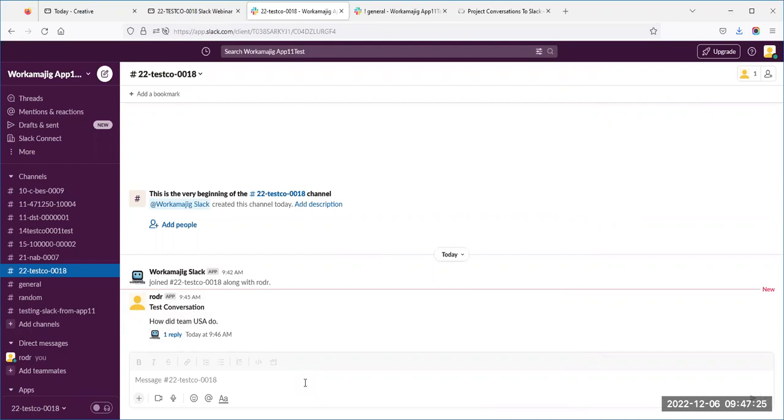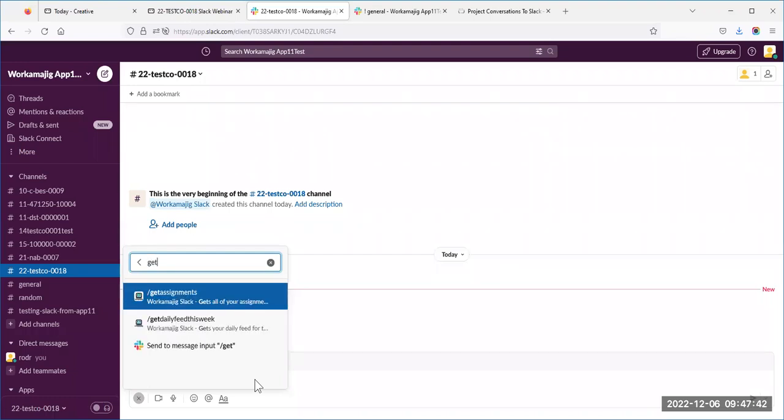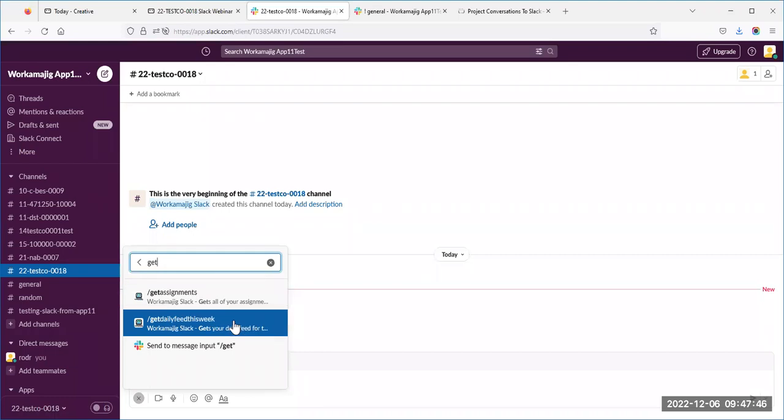Okay, so that's what you can do from Workamajig to Slack. Again, we're looking for feedback. What sounds good? What do you want to do? Let us know. What else you can do on the Slack side, now that you're in here, is you have a couple of commands. So within Slack, I could type in a slash, which opens up the command list. We have /get assignments or /get daily feed this week.